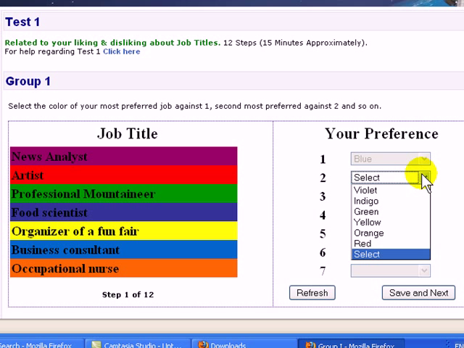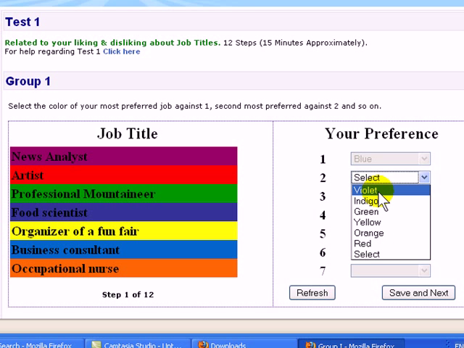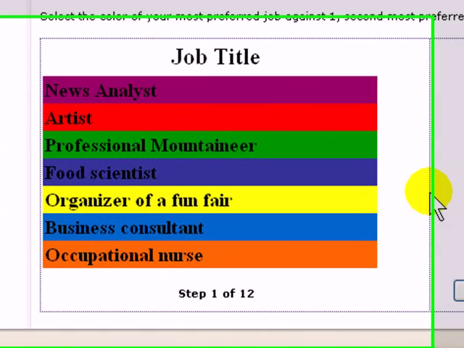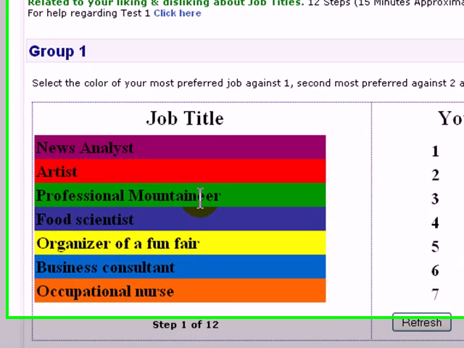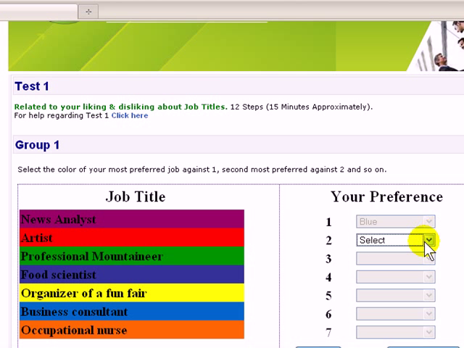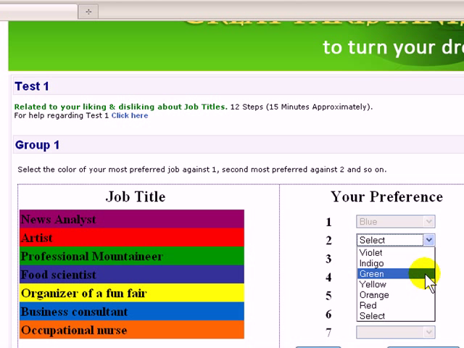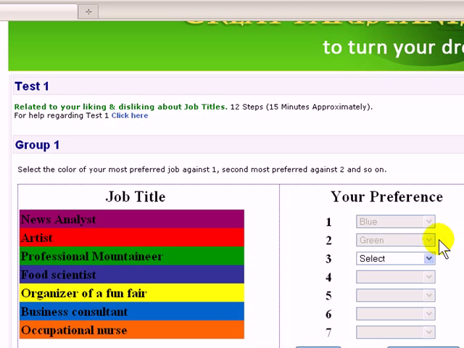Now it says 2. You have 6 options left. You don't have this blue option now because you have already selected it as your first preference. Now among the remaining 6, you are going to select which is your top preferred job. Let's say, for example, my top preferred job in the remaining 6 is professional mountaineer. So I would select green against 2.